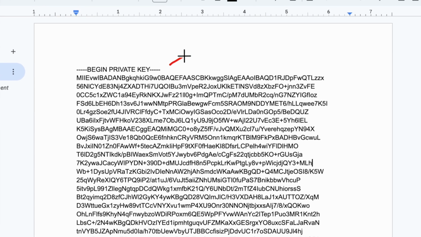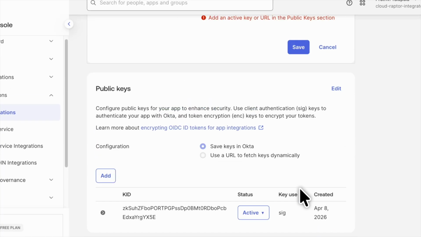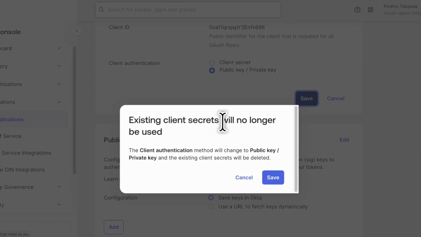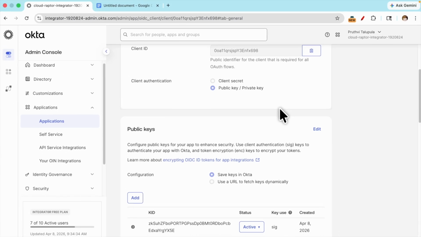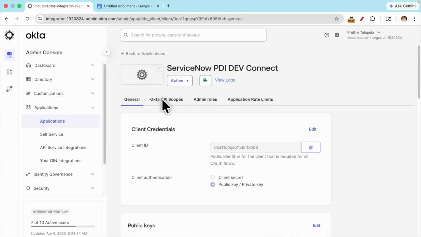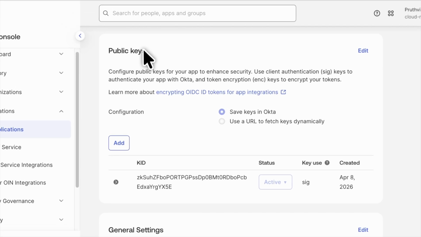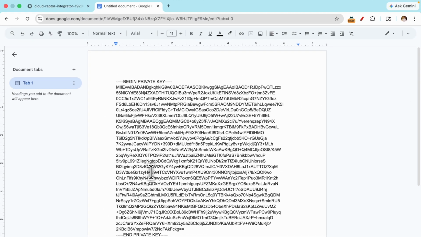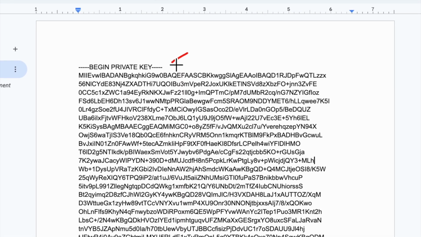So once you copy, just click on done and save the key, and now you hit save. We don't need a client secret any longer because we are now doing the public/private key way of authentication. So click on save. Now we have the app registered in Okta and the public and private keys generated. You can see the public key is being stored in Okta, and we have the private key, which we have to configure in ServiceNow. To configure this in ServiceNow, we have to convert this private key into a JKS file.